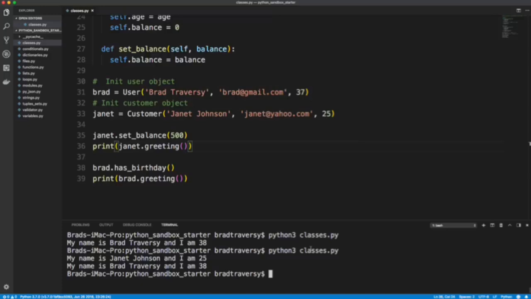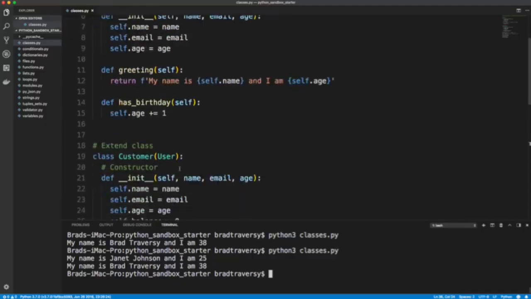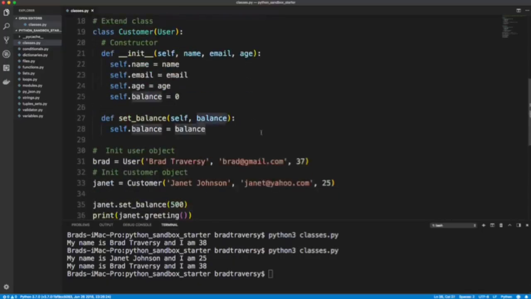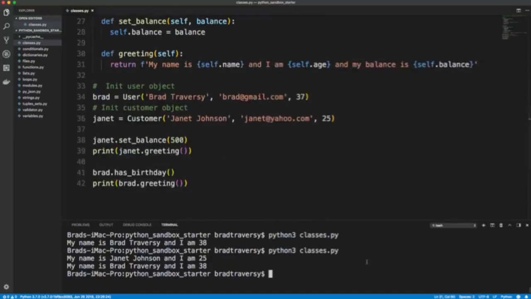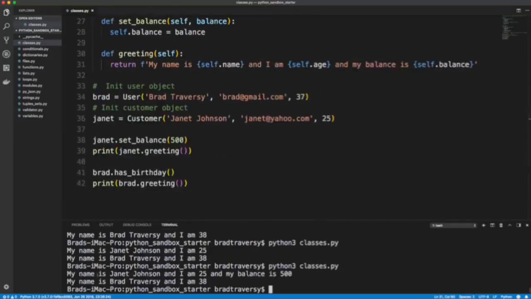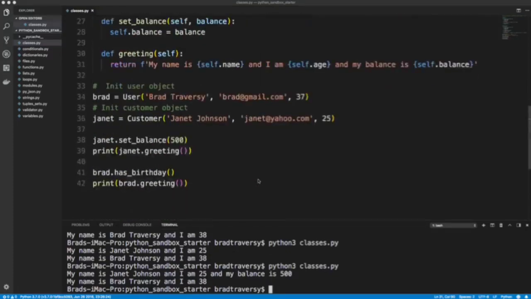Okay, so you'll see that Janet, even though she is a customer, can still call greeting, even if it's not defined in the customer class, which is right here, because customer extends user. Okay, but if we want to overwrite that and have it do something else, like have the balance in it, we can do that. So now if I run it, we get, my name is Janet Johnson, I'm 25, and my balance is 500. All right, so yeah, that's pretty much it, guys. So you create your class, you can add properties, methods, and you can call those properties and methods after you instantiate whatever that object is.